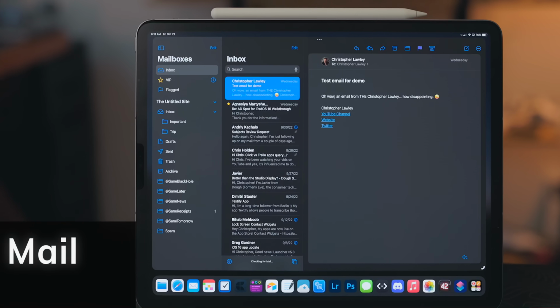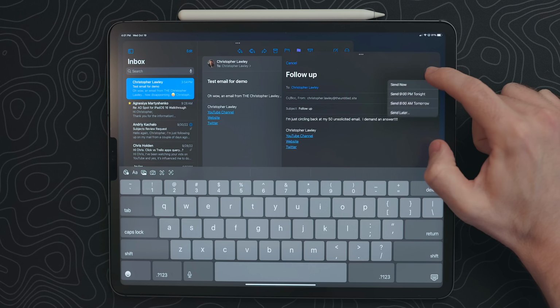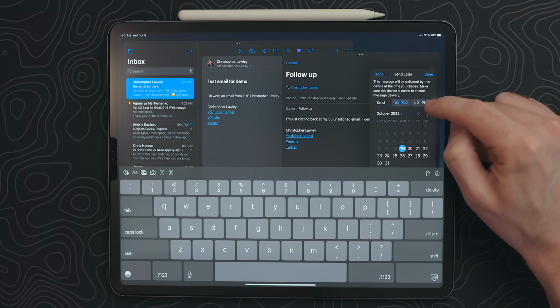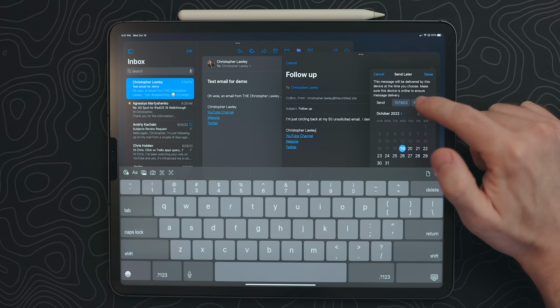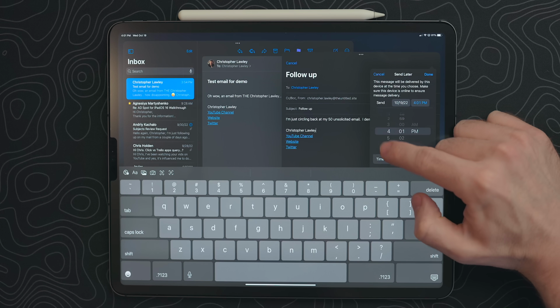The next app is Mail. In Mail, you can now schedule messages to send later. When composing the message, long press on the Send button. You can then pick from a couple of predefined times or set a custom time. The obvious asterisk of this is your device must be powered on in order for the message to be sent at that time.